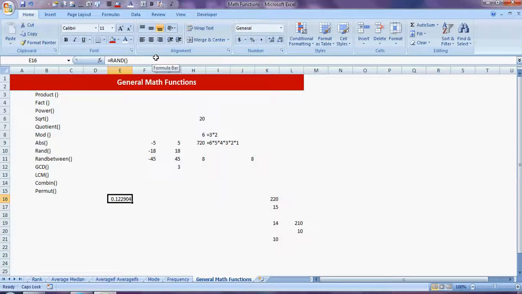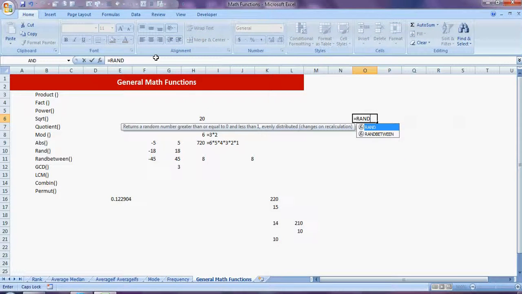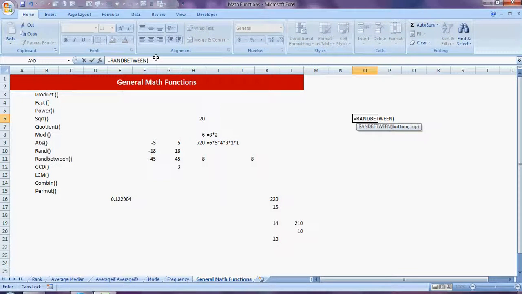Now rand, nothing I have put, enter, the number has changed. Okay, so more than rand, I feel RANDBETWEEN is important, because with RANDBETWEEN you can control the range. Basically it returns a random number between the numbers we specify.